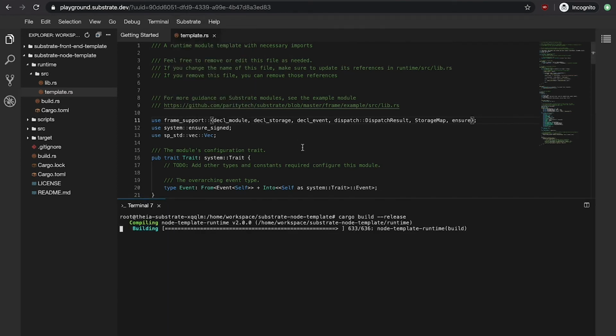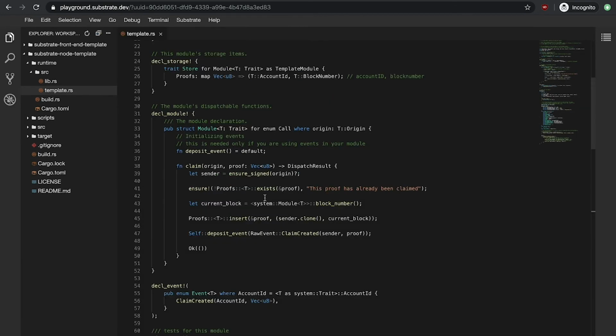Let's compile it again. And once everything compiles, it should look something like this in the terminal. And finally, let's test our code just to be sure everything works.